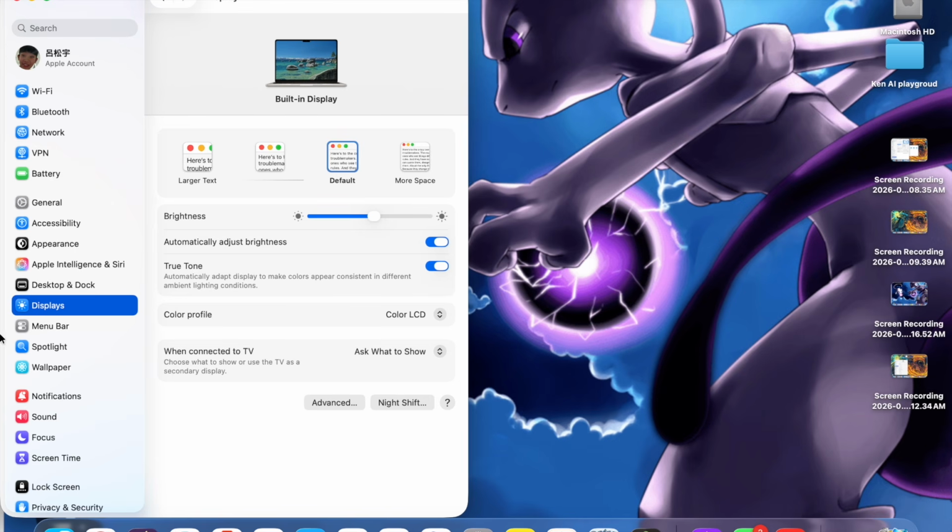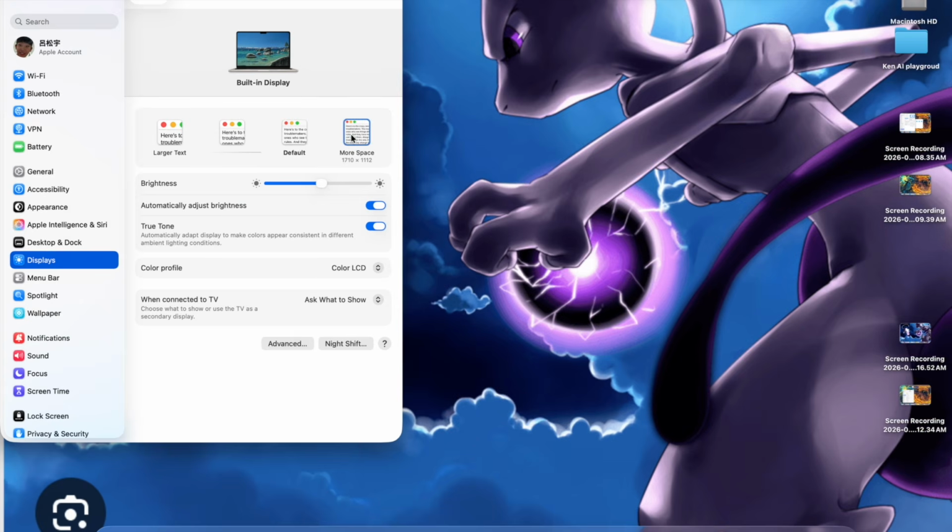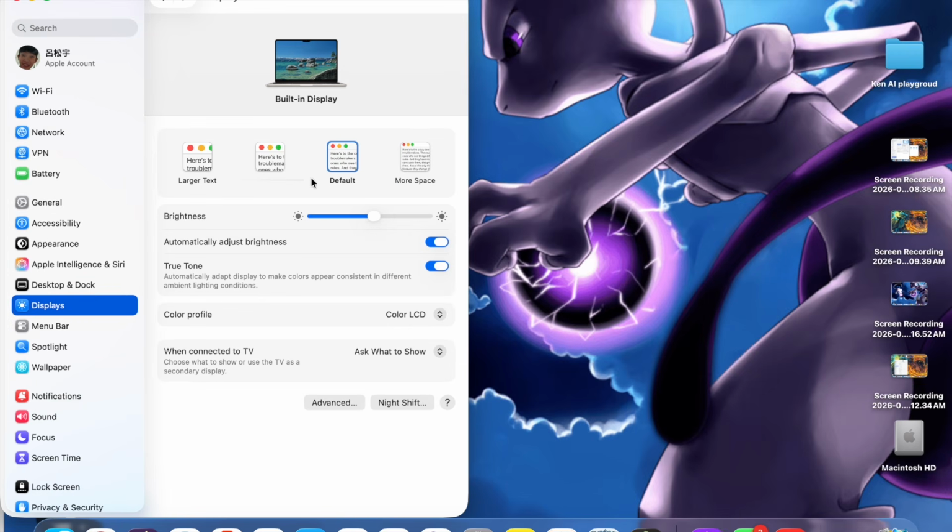Next, we have the display. If you want more space and the letters will be smaller, then you can select more space in the displays bar right here in the settings. I don't do it myself, but if you want to do it and you want more space, then you can click more space in the displays in system settings.